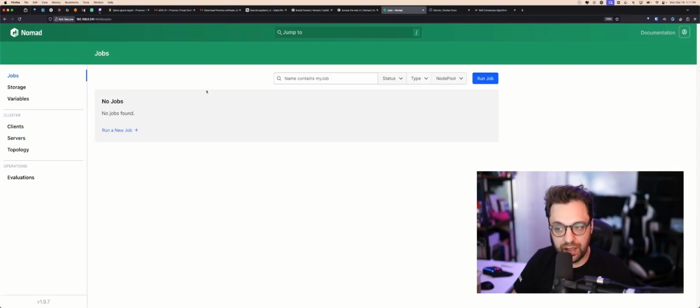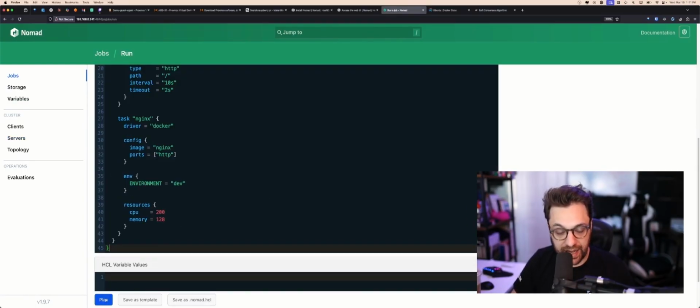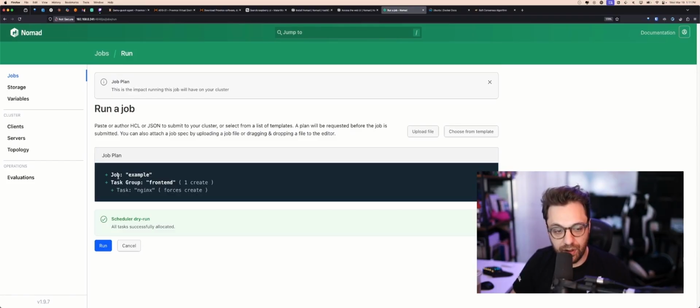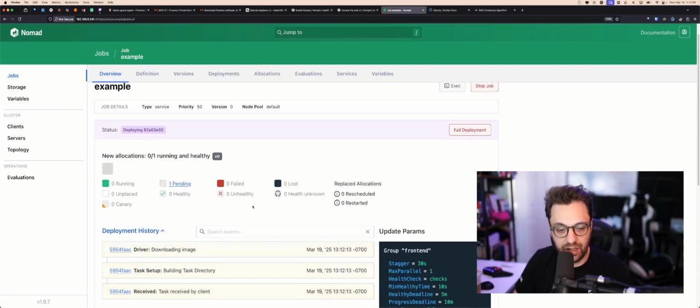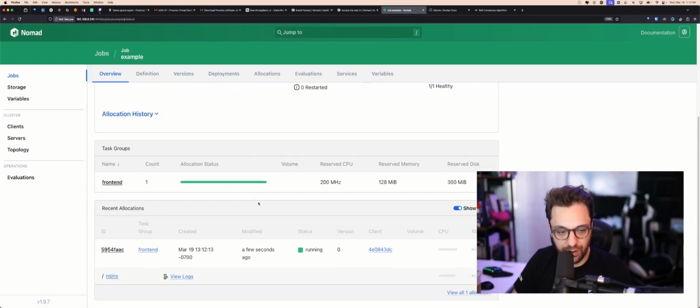So the goal should be that I go in here, I click this, I paste this in, I can click plan. It will make sure that everything is successful and then I can run it and effectively provision it. So I'm going to do that now. I'm going to hit run and then we should start seeing things happen. There we go. One running, health running, successful. There's my frontend, my allocations.